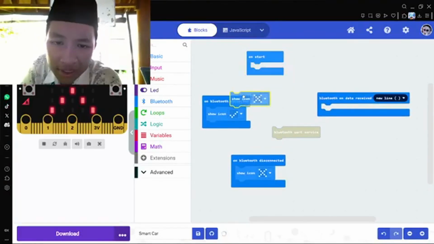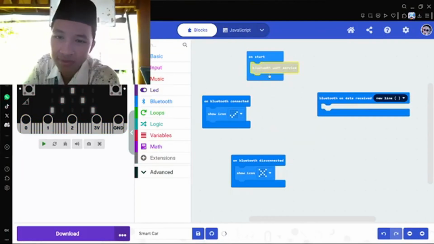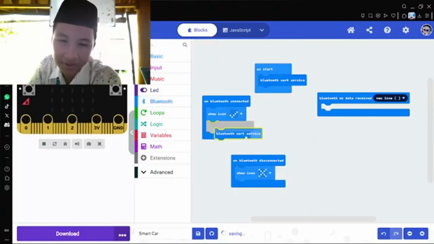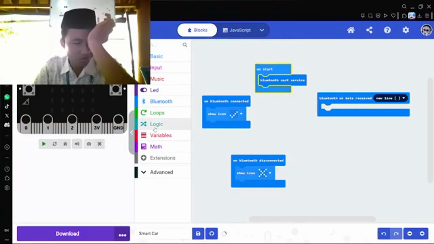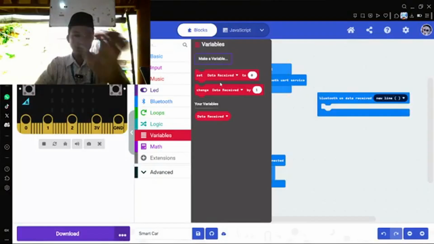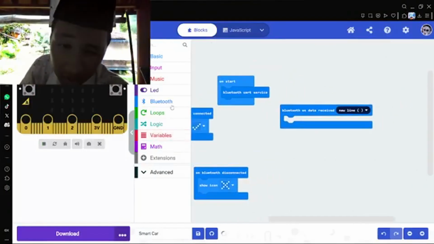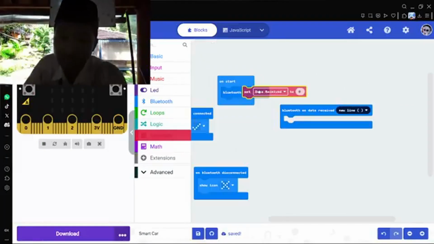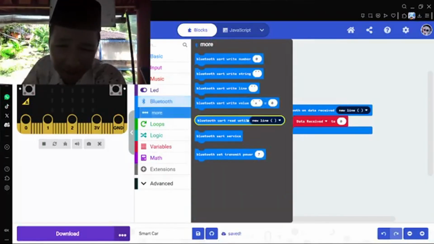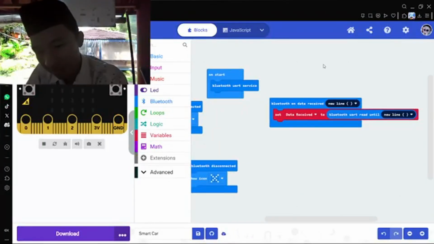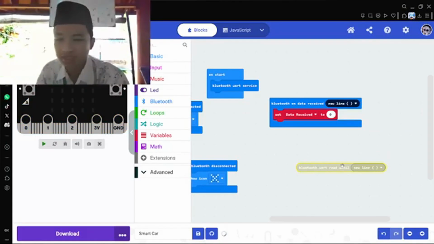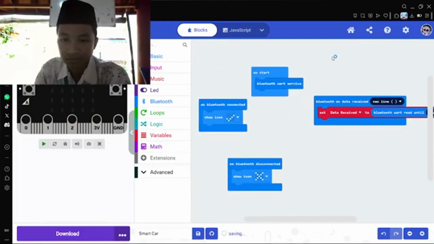Remove show icon and show Bluetooth. Change it with Bluetooth UART service on Bluetooth. In here, this one. Now you can create a variable, data received. First, place set data received to whatever was sent from the website, which will be strings sent from the website to this variable. Bluetooth will read until new line. The new line is from that website.